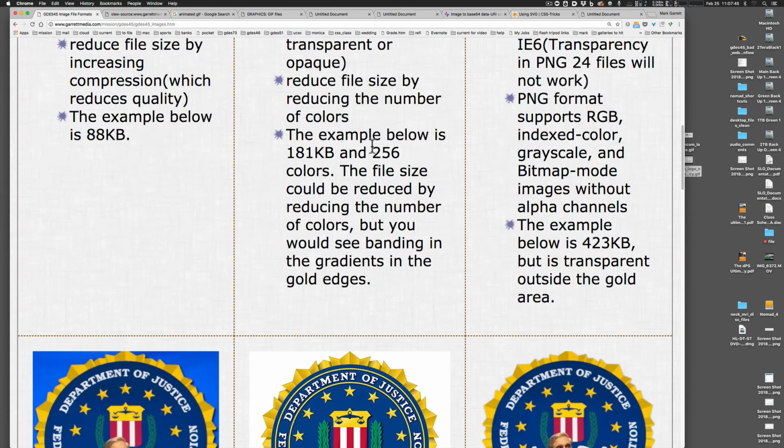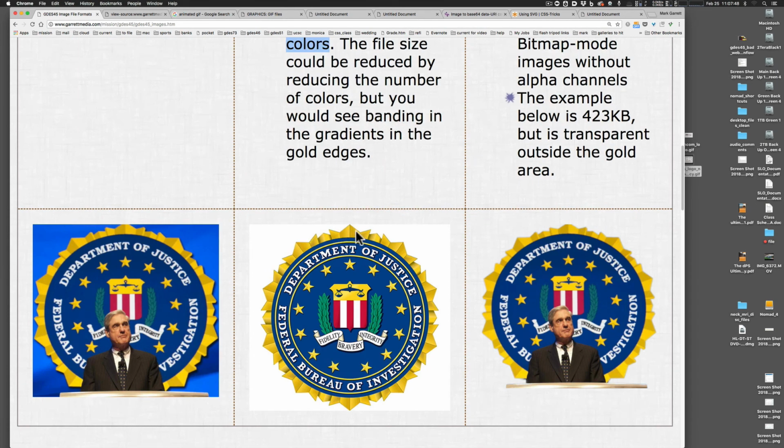And the reason this one has 256 colors instead of less is because of all these gradients that we talked about in the yellow part.